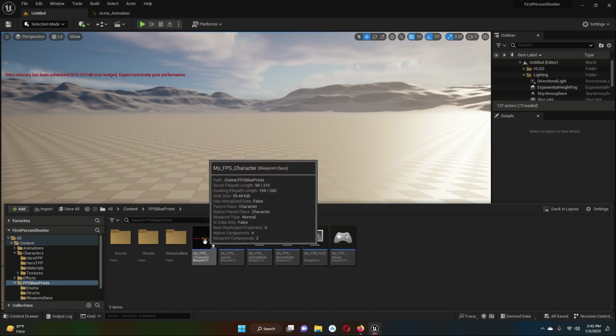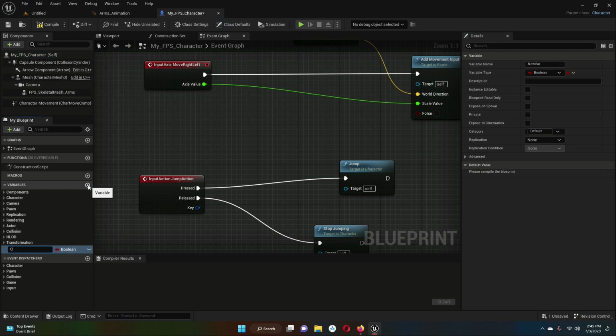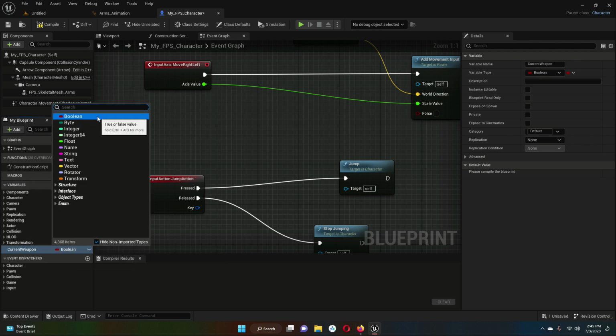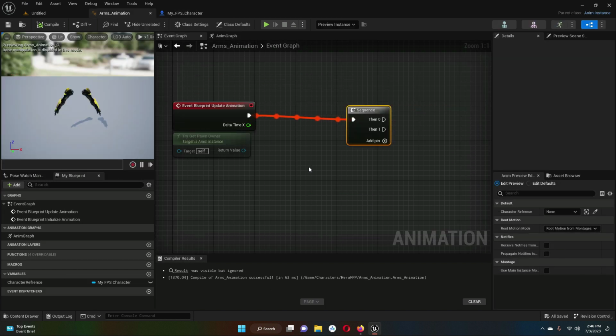Then we have to go to our my FPS character. We are going to add a new variable, and we will give it the name current weapon, and this will be of type weapon base, object type weapon base. Compile and save, and then let's go to the arms animation.